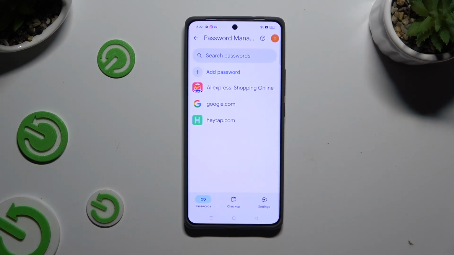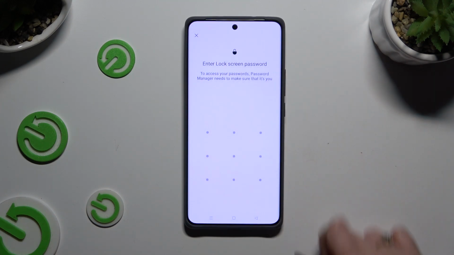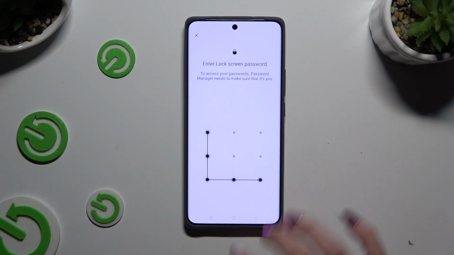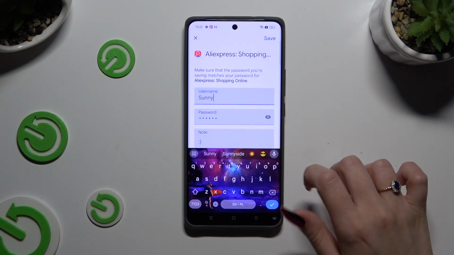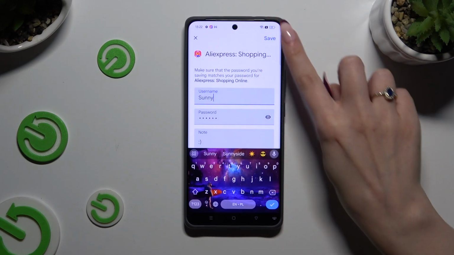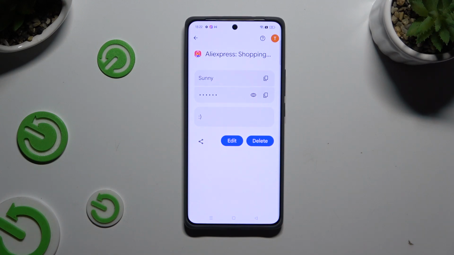Now tap on any password that you wish to edit, enter your screen lock and use Edit button. Now type in wherever you want to and hit Save at the top right corner.